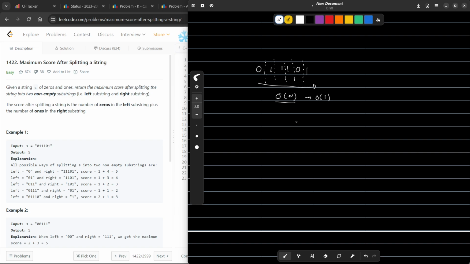I can easily do it by storing a suffix vector or a prefix vector. It depends on whatever way you try to implement this problem. So if I go from left to right, I can maintain a suffix vector where suffix of I is going to denote the number of ones starting from index I, right?